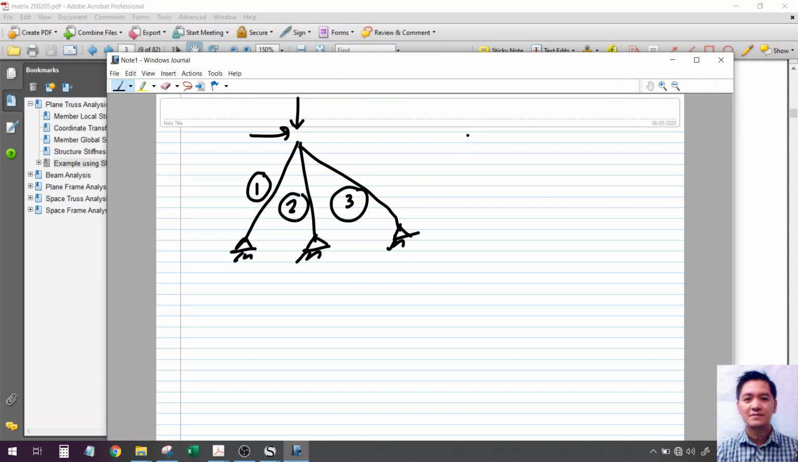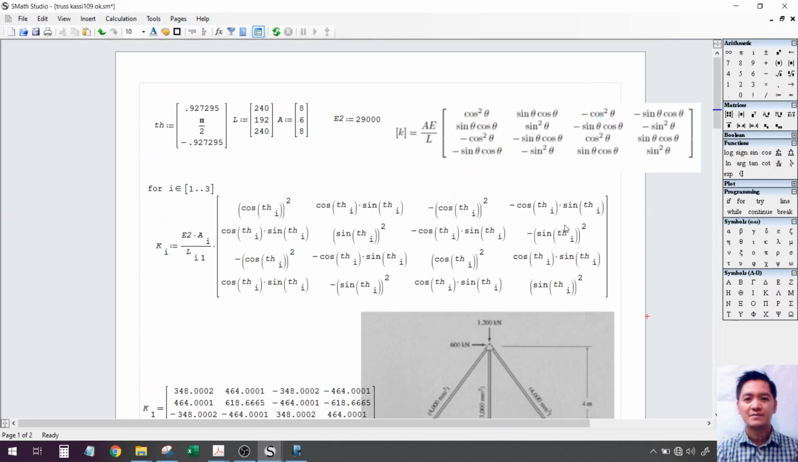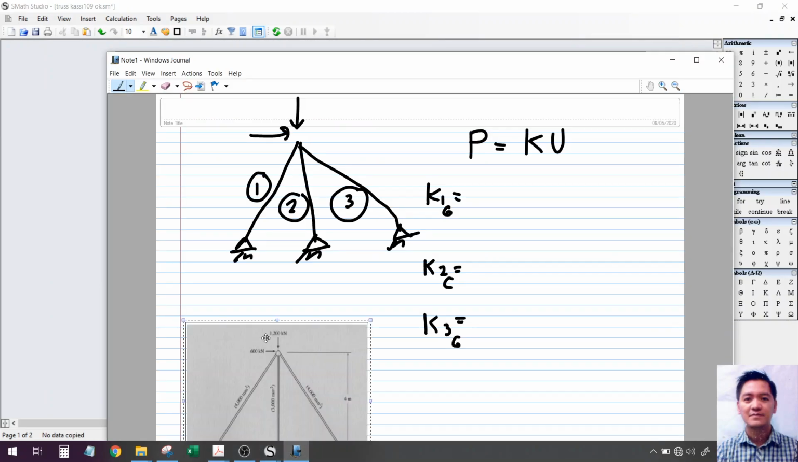Now, the equation for stiffness method is P equals KU. So, we need to get the K local of each of this. Okay, so K1. Okay. Then we have K2, K3. Or K1 global, K2 global, K3 global, which is this, no? Okay, so pwede ko itong i-copy ulit. Control C, then paste here.